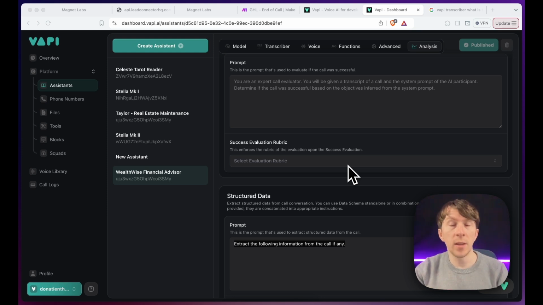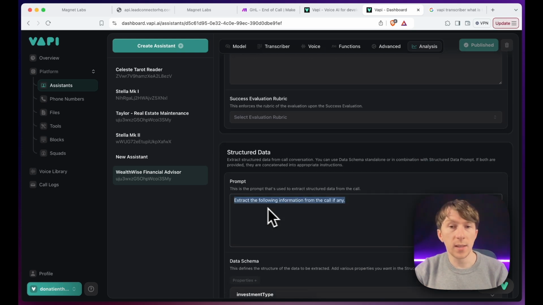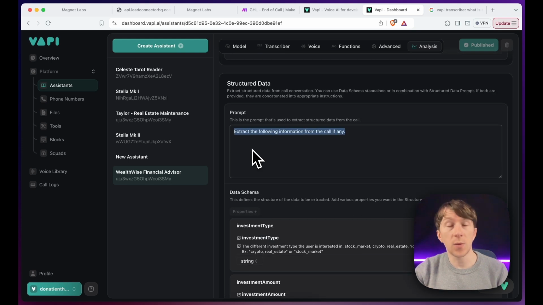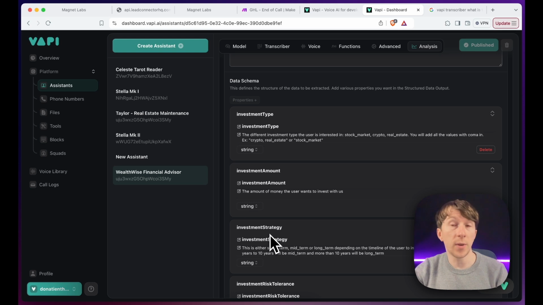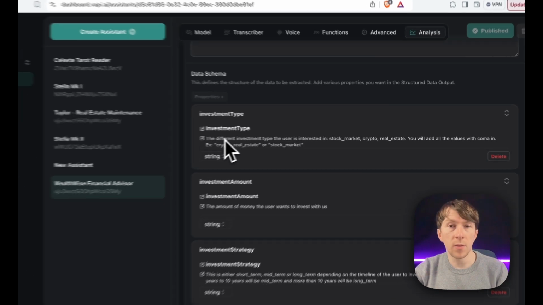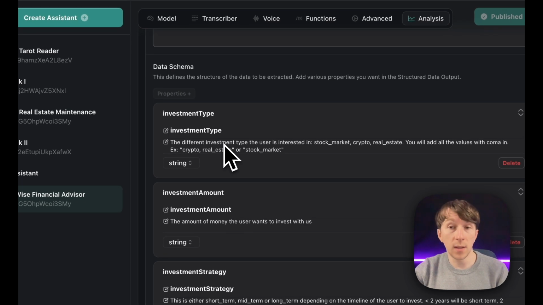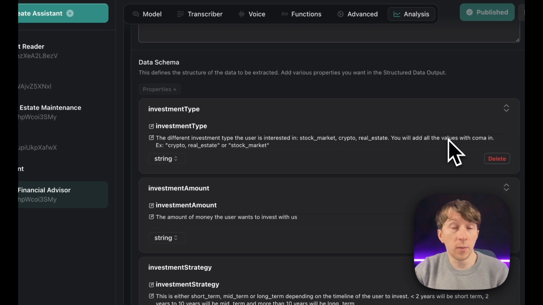And first step is you will need to add what you need inside the structured data. So here in the prompt, you will say directly, extract the following information from the call, if any. And then here you will add the different information that you want to extract from the call. In this case, investment type, which is a different investment type the user is interested in. So stock market, crypto, real estate, and I said that you will add a comma to the value if there are multiple ones. So for example, crypto, comma, real estate, or the stock market.